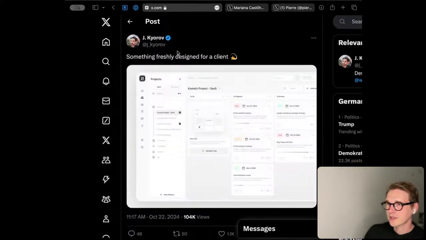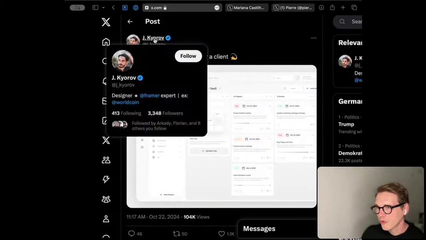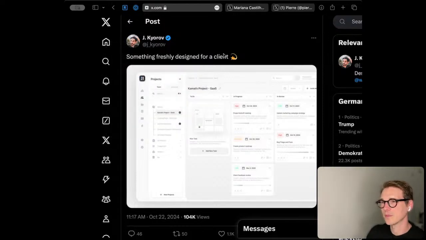The first thing is by J. Kurov. I can't pronounce that either, I can't pronounce any of these things, which is annoying. I tend to suck at names, but anyway, really good designer, and he's made this really interesting cool.